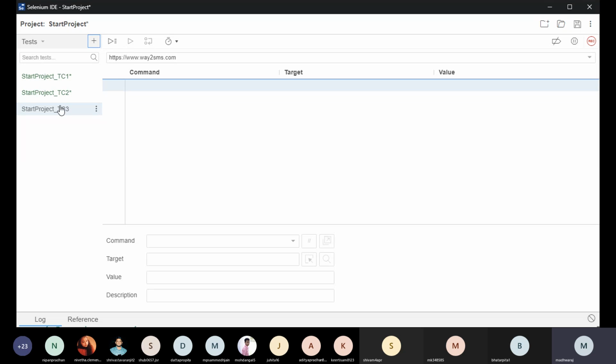So now go to TC3. Let me take the same web page itself. I start recording. Next thing what I do, I start recording here. See, automatically it is opening now. Now, suppose I want to verify the text here. See, this is how way2sms.com has been designed. The client wants it like this only. Suppose I want to verify the text. Suppose I want to verify this.